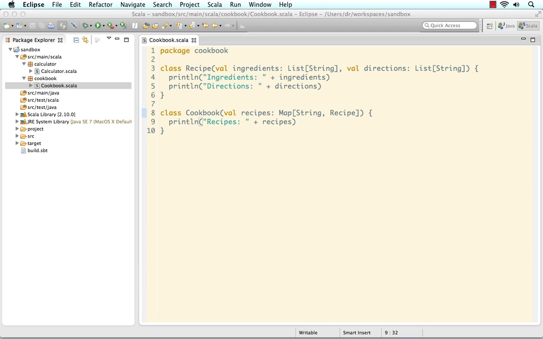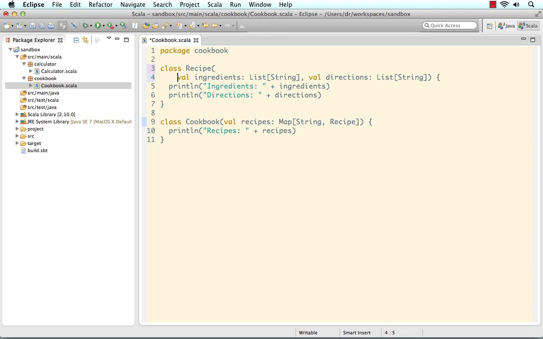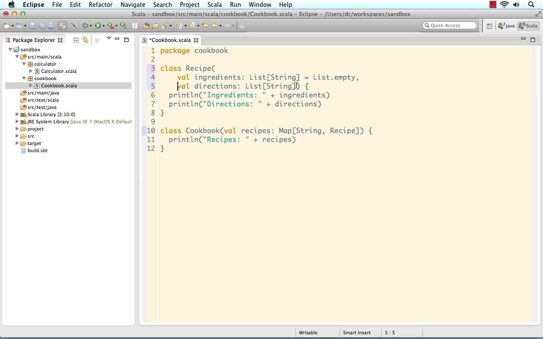Now, let's say we wanted to provide some defaults here, because before, when we had these declared as vars, we had the defaults of empty lists and empty map. So we can do the same thing, actually, just using default parameters for these arguments. So we can say ingredients is, by default, an empty list. And directions is, by default, an empty list. So you can leave off one or both of those, and that works okay.